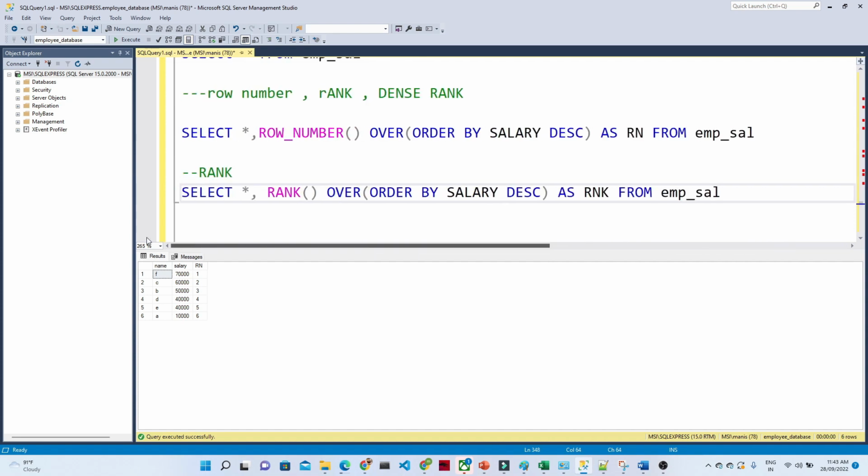Okay, now in the case of the rank, let us try to see how actually it behaves. You can see it assigned the same number for the duplicate record. 1, 2, 3, 70,000 is first, then 60,000, then 50,000, then 40,000. It assigned the same rank, and after that it skipped the fifth rank and assigned the sixth rank directly, because now there are two members whose salary is the same.